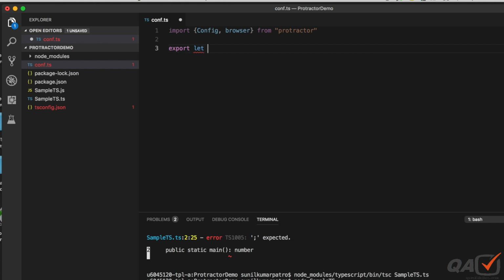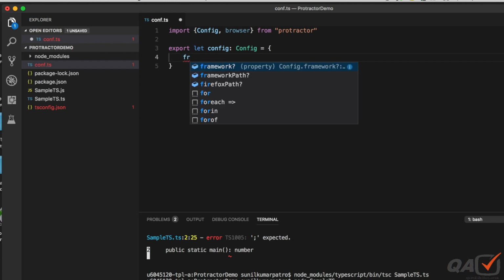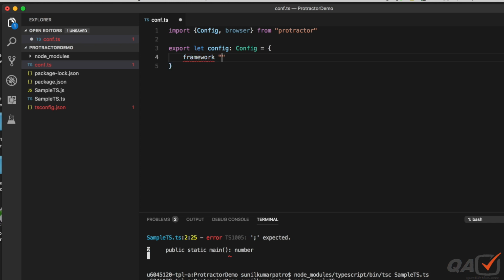Let is something like var, the same thing actually. So here config, and I will use config equal to, and we have to write a few configurations. So the first thing is that we have to mention the framework. What is the framework? Framework is Jasmine. So here I will say Jasmine. Now the next thing, again comma. Here I don't need this colon, rather it should be a comma, and then I will mention a few capabilities.